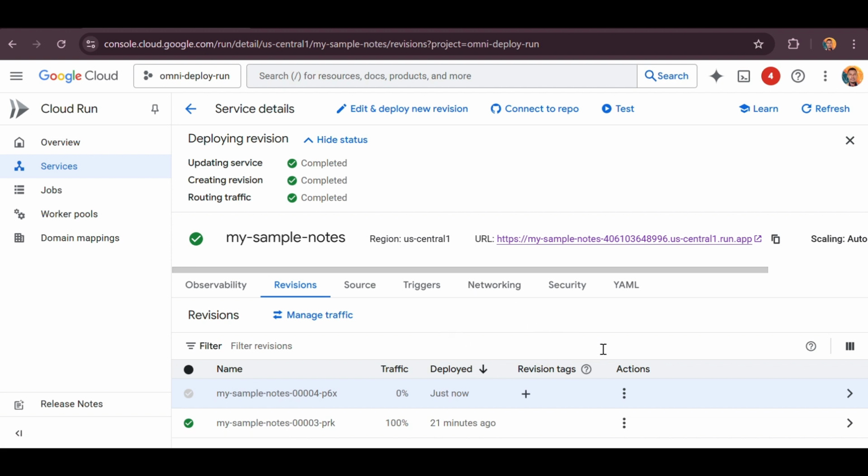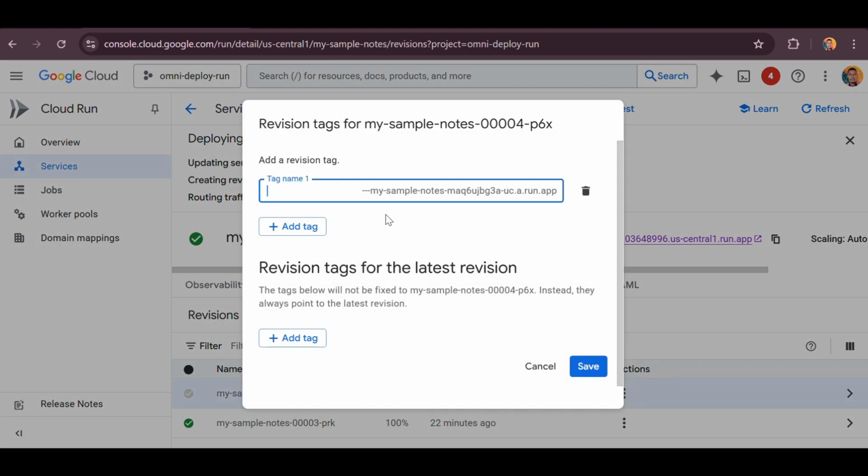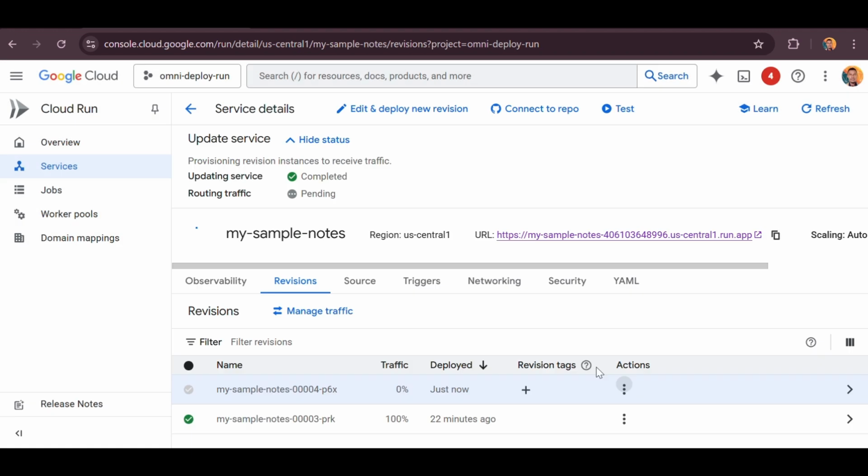Now we are going to try something, which is to add tags to our revision. For this new revision, we are just going to click on it and say manage revision tag, and then we are going to call it, let's just say, local text. Let's just say something like that. And then we are going to save that.